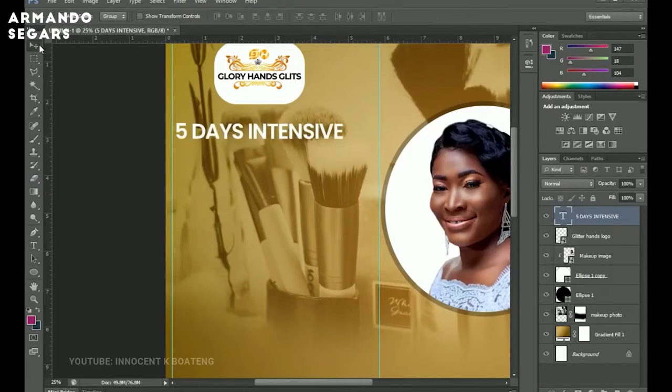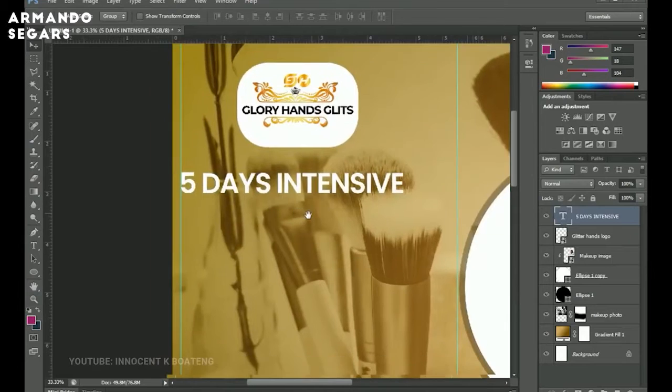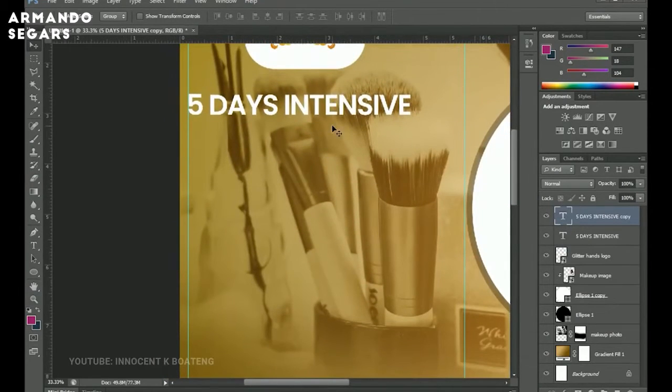Okay, so once you're done with that, you can push it to the very end of the grid line, and when you zoom in, you can see that it is at the very end. You can push it a bit more, and you can see that it is at the very end. And from there, we can make a duplicate of this particular 5 days intensive by pressing Ctrl J, and we can drag it over here.